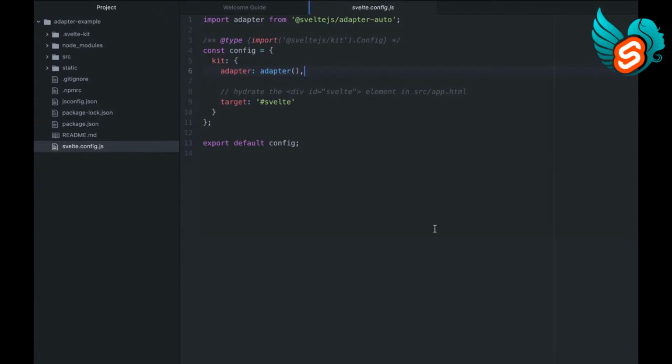Now, if you're familiar with SvelteKit, you're probably wondering, hey, don't we need to install the adapter Vercel? And a couple months ago, this would have been true. You would have had to install and use the Vercel adapter in your Svelte config file, so in this file, before deploying it. But now that we have Adapter Auto, it makes this setup unnecessary.